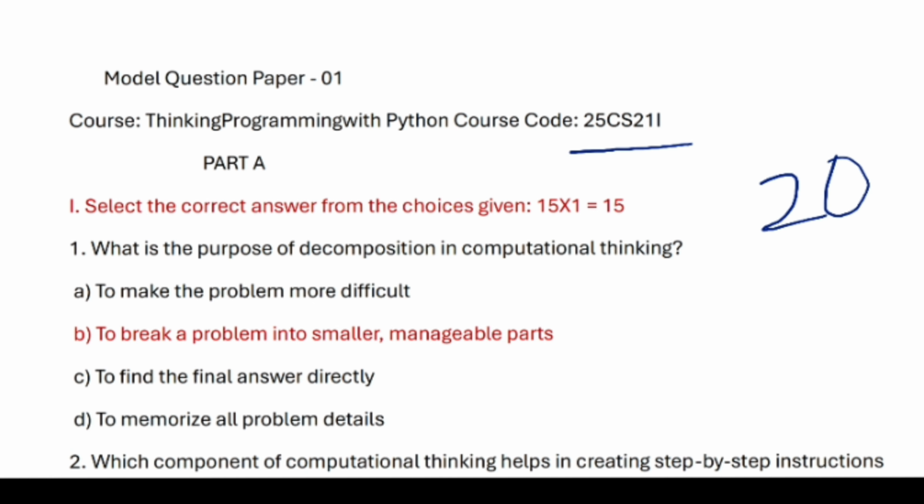Here are the MCQ questions. First, they are going to give 15 MCQ questions, and I am going to explain them. What is the purpose of decomposition in computational thinking? Four options are given. Option B is the correct answer: to break a problem into smaller and manageable parts.